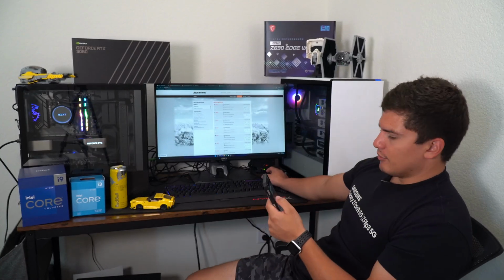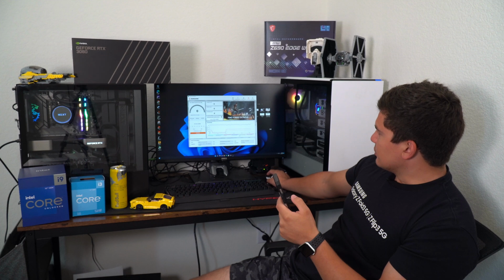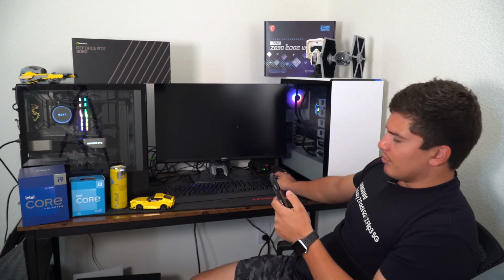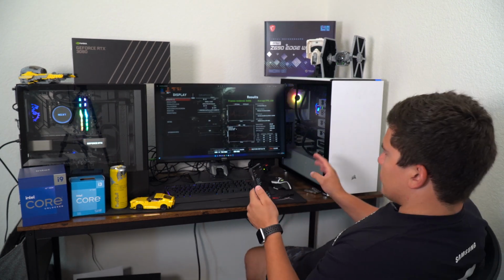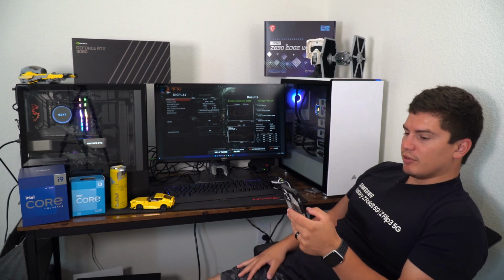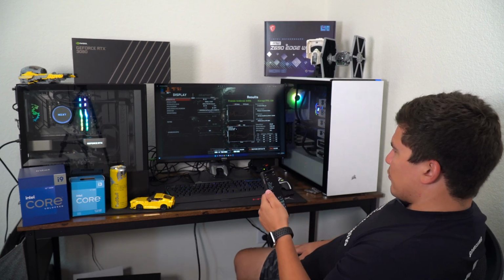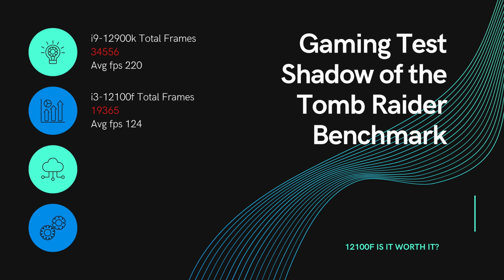Okay, so now that we finished that test, let's go on and do the Tomb Raider test. I started doing that test versus GTA because it's a newer game. This is what the i9 scored on the Tomb Raider benchmark. So total frames rendered, you're looking at 34,556 frames with an average of 220 FPS.